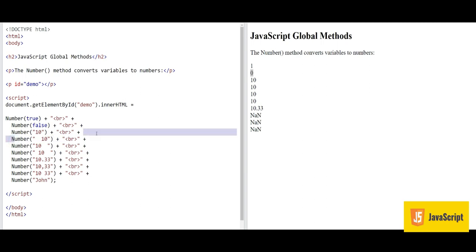And then we have this string with a lot of spaces before 10. When it converts this, it again gives 10. And even in the next case, we have spaces after 10, so it gives us the number 10. Again, here we have spaces on the right and left. We have 10. This number 10.33 is a normal number, so we have 10.33.